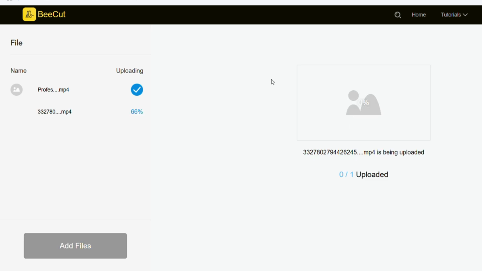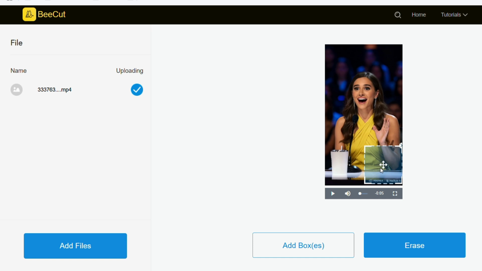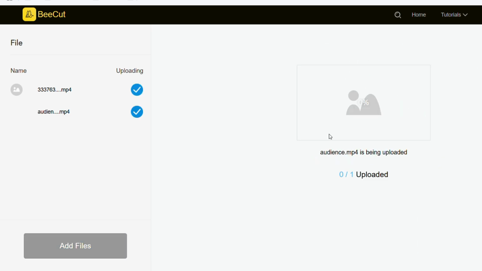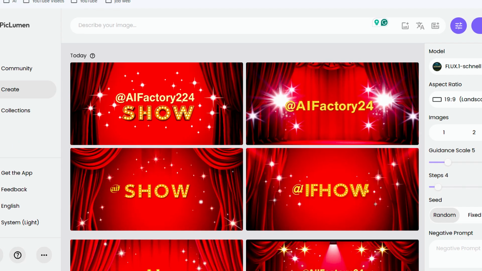Please note that you can only process 2 files at a time, so you will need to refresh the page and repeat the process for all your videos. Back in CapCut, import and replace the new videos. Another way to handle the watermark on your videos is to create your own logo and place it over the watermark on the top layer.